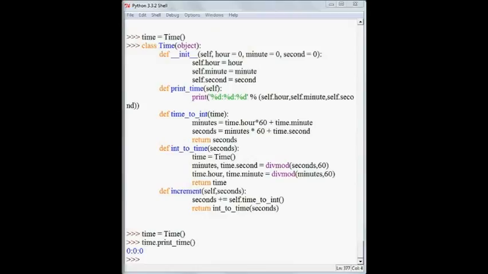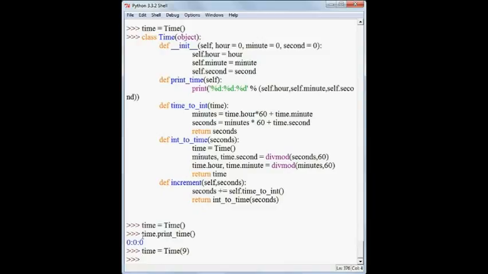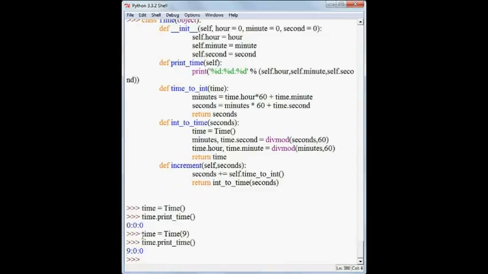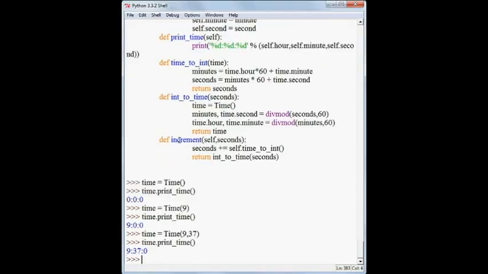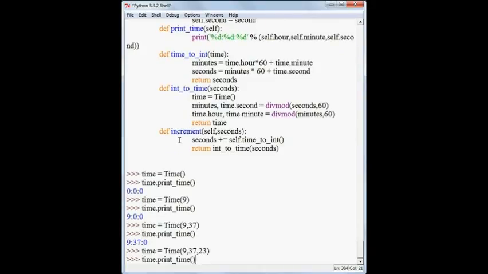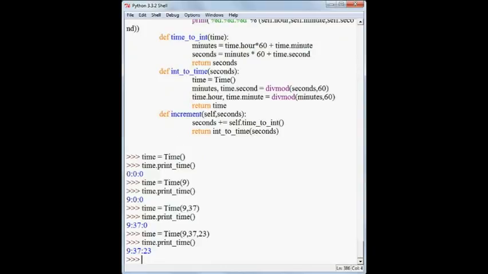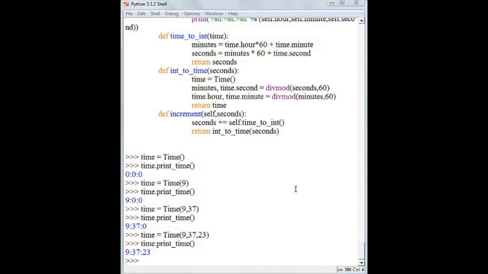But what if I provide one argument in this statement? If I provide an argument, say 9, then you can see our values change. If I provide two arguments, you can see that two values have changed. And now if I provide three arguments, you can see that all three values have changed. So this was all about the init method.